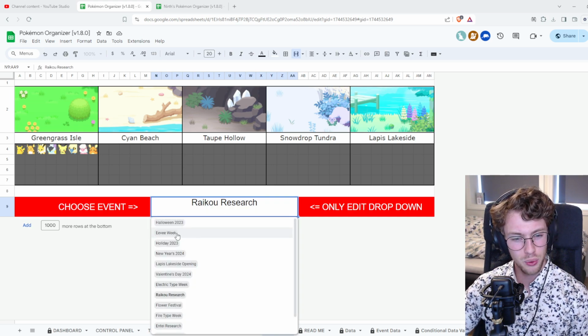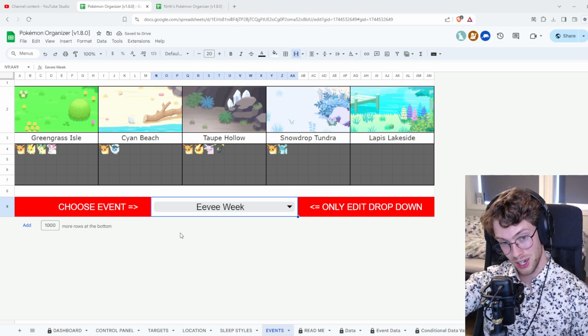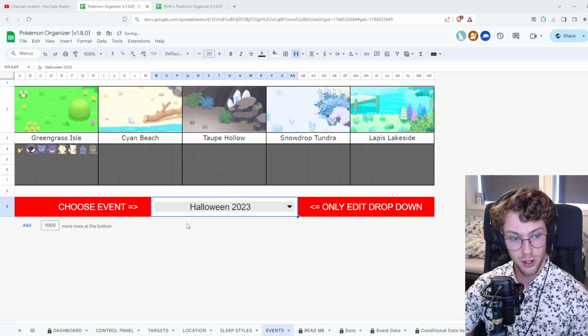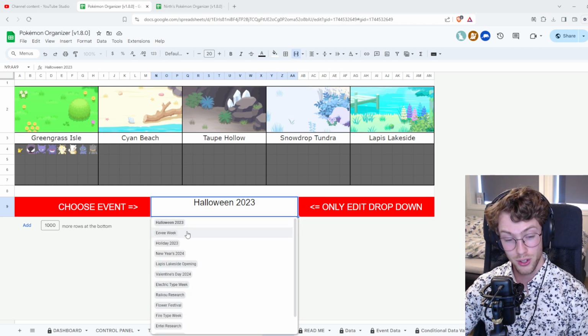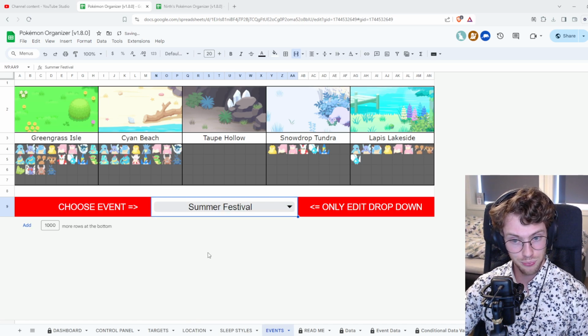How about Eevee Week back in 2023? Only evolutions. Here are all the evolutions. Even Halloween I found in Serebii archives, because on the official Pokemon Sleep website, some of these articles are expired. And then we're currently in the summer festival.